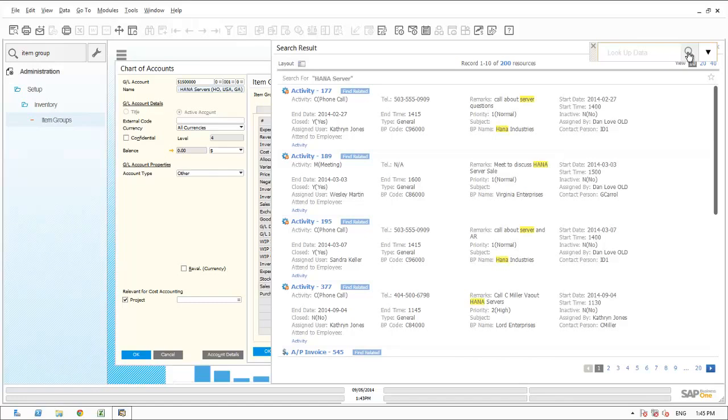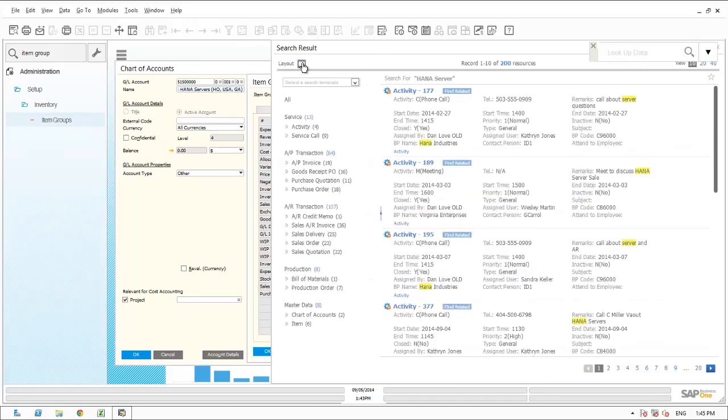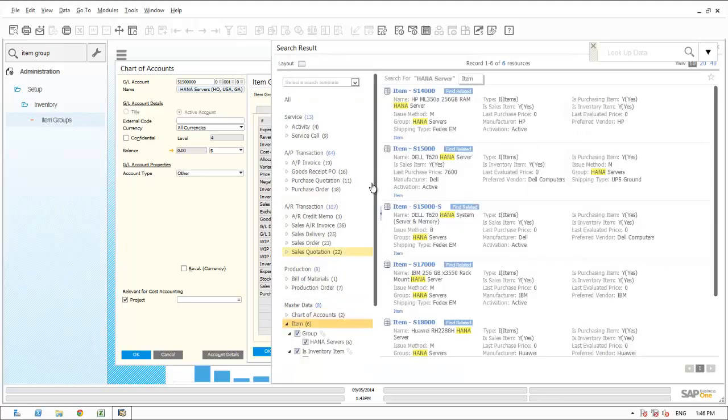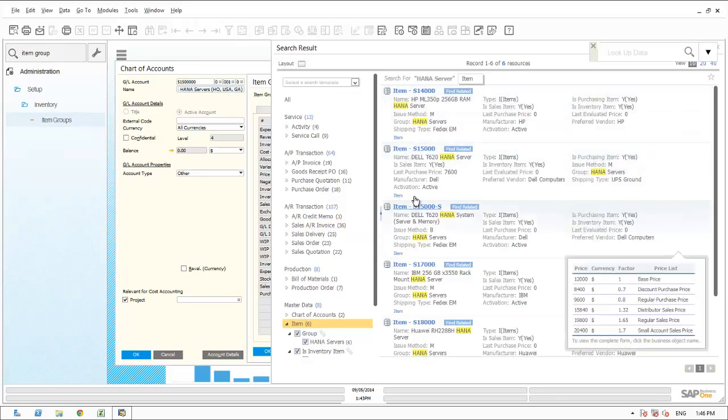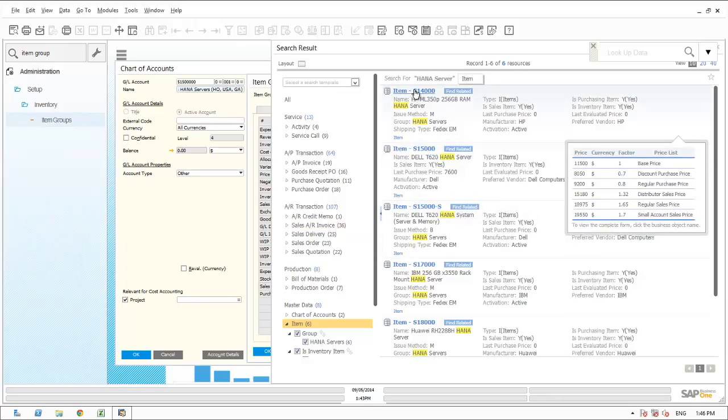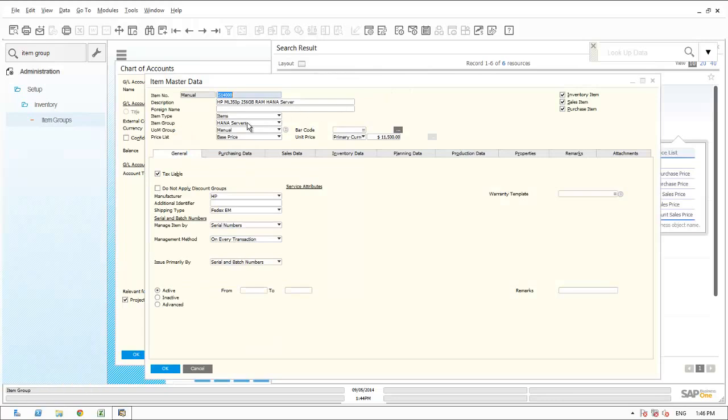Since there are lots of results, he selects the layout icon to filter the results to just the information he is looking for. He selects the item under the master data record, and here he's down to only 6 records. He can see the summary details on all the items as he hovers over each one of them, or he can drill into them by clicking on the link. You can see here that the item group for this item is defined now as HANA servers. This creates the final linkage between the item group, and the correct revenue and cost of goods sold account.